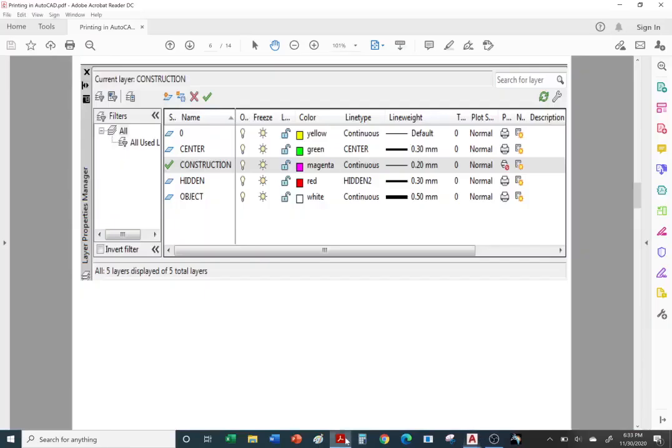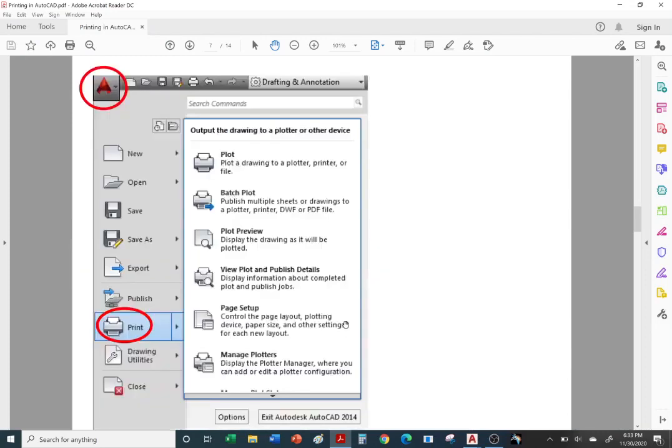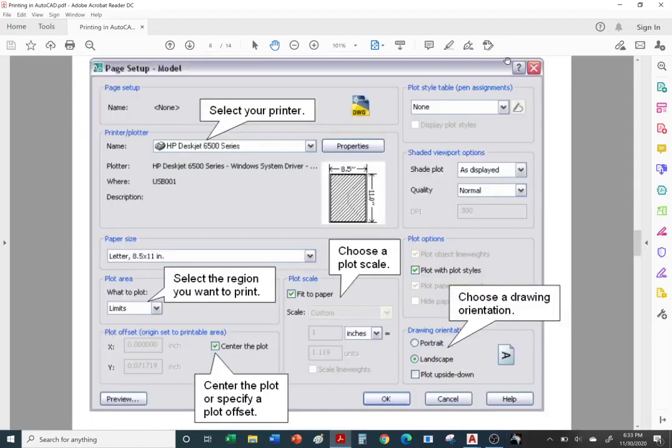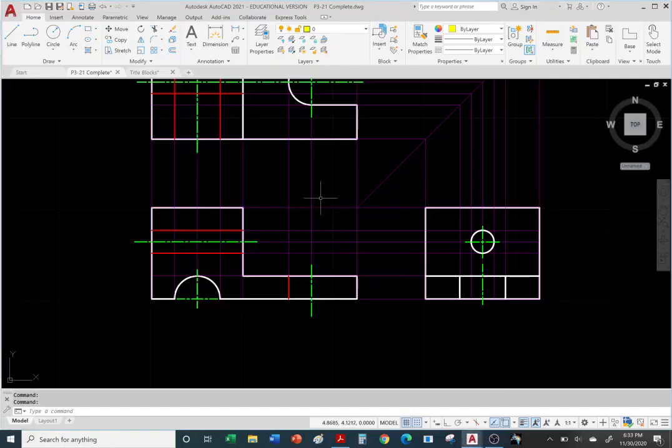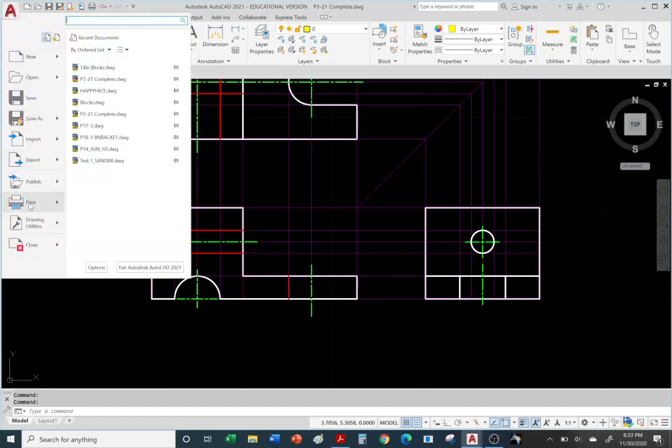Okay, so now let's go ahead and start printing. To print, you can either click on this icon or go to the AutoCAD icon, click on it, go to print. And if you want, you can go to plot from there. You can just go straight to print. And you'll have your page setup window pop up. So let's go to AutoCAD. All right, I'll go the long way. Click on the AutoCAD icon. Click on print.